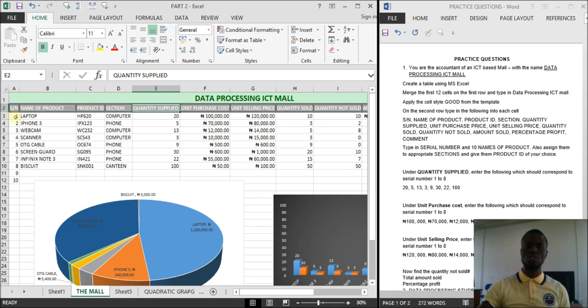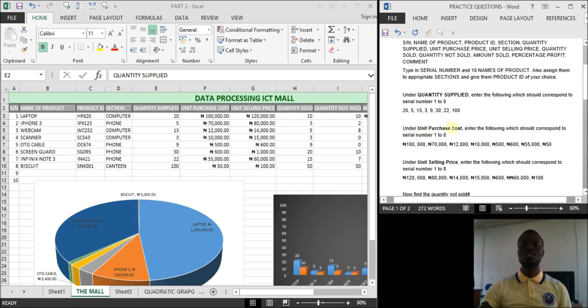Now you see, we are no longer using row number, because we can't say row number 1 to 8. If we say row number 1 to 8, it means the instruction starts from here to enter 20. But we are using serial number 1, so you use your serial number 1, not your row number. Take that into consideration. So serial number 1 should correspond to 20, serial number 2 should correspond to 5 as here, and serial number 8 should correspond to 100. So this is instruction, you need to follow it exactly how it was stated.